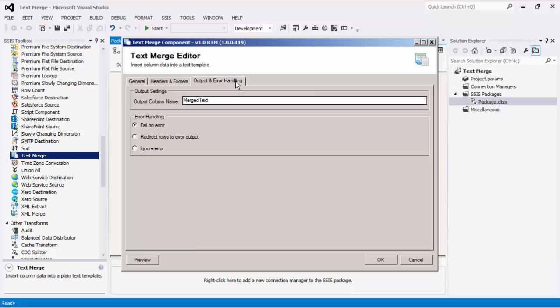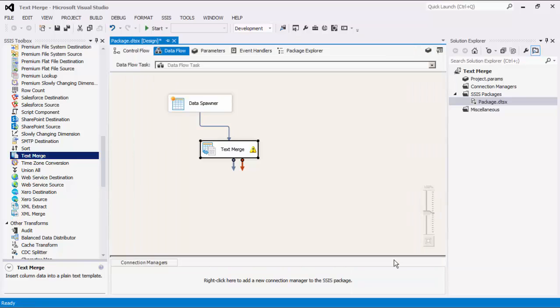Navigating to the output and error handling page, we can specify the name of the output column that will contain the merged text. There are 3 error handling mechanisms to choose from: The default option is fail on error, where the entire data flow will fail as soon as an error occurs. There is also the redirect rows to error output, where the error output will contain the failed records with extra columns for error code, error column, and error message. There is also a third option, which is to ignore any errors that may have occurred. Click OK to finish configuring this text merge component.